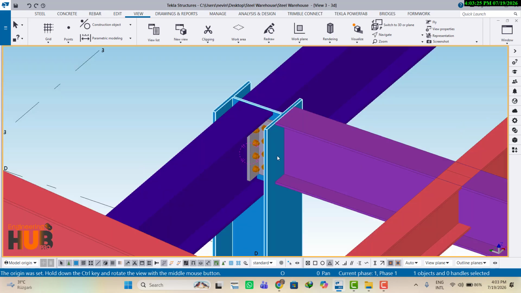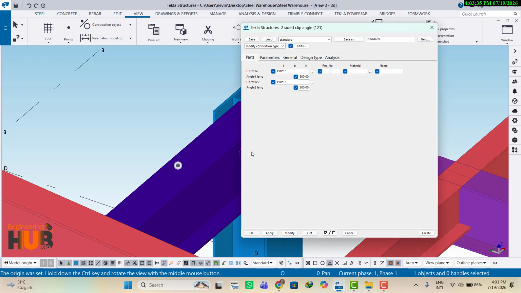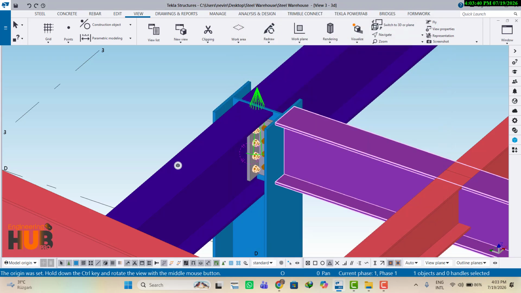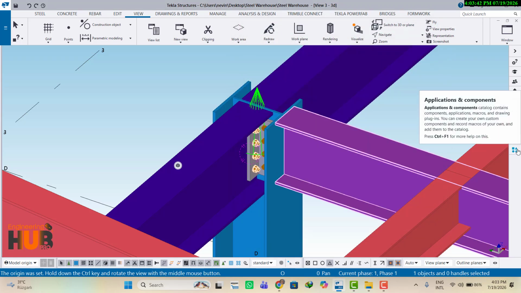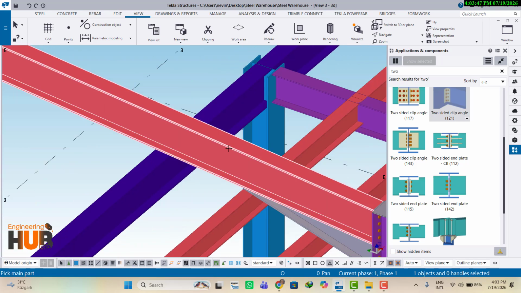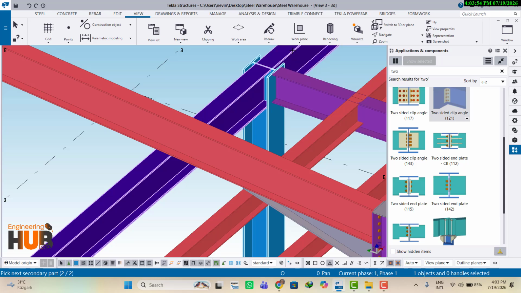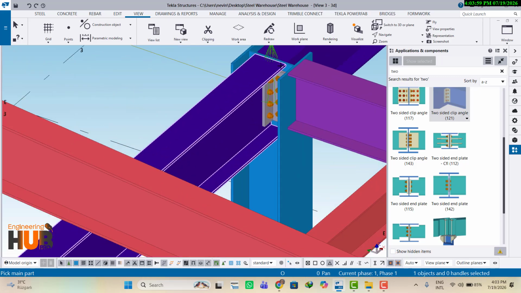To apply for the other girders and columns, double click on the connection. Click modify, apply, OK. Then go to components, application and components. Select this one. Select the main part as the column. Then select the girder. Then the other girder. Press the middle mouse button. The connection is added.